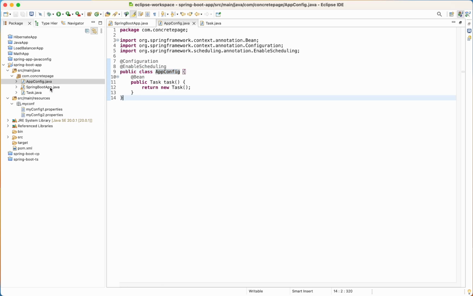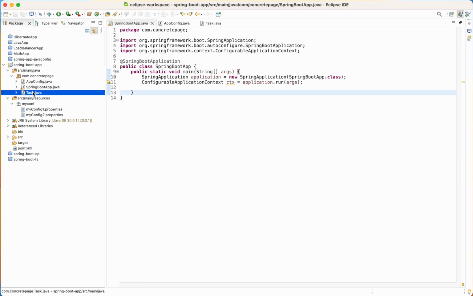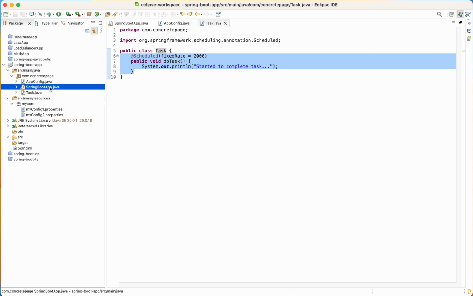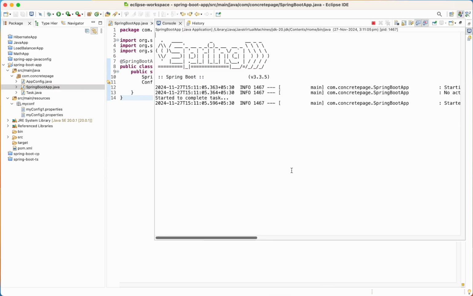Okay, let's test it. Just start the application context. Here I am using a Spring Boot application. I have to just start the application and the scheduler will start and call this method after every 2 seconds. Let's see. First time, then after 2 seconds again it's calling, after 2 seconds again it's calling, and it keeps on going.